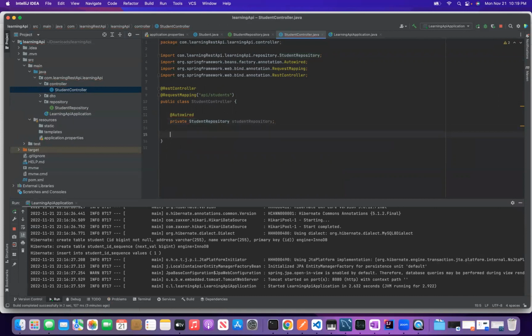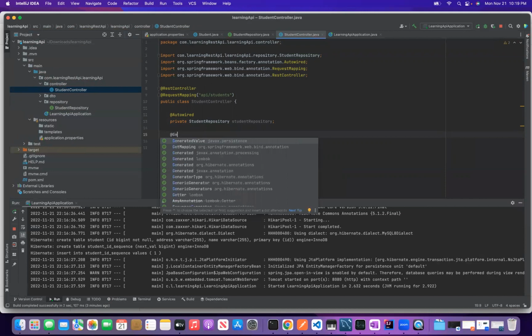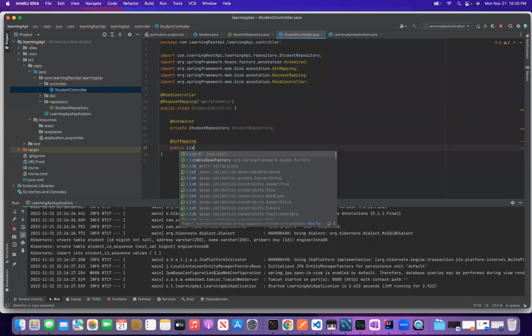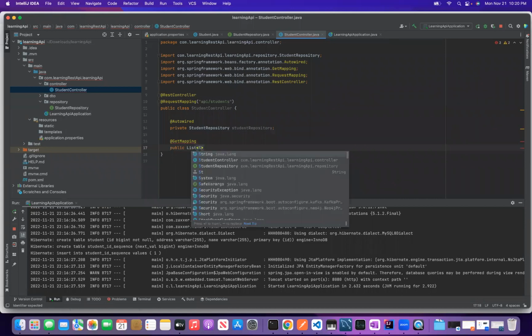Now we're going to use the get method. So the get method is GetMapping. You can also give any path if you want, but I'm just going to do it directly. And the get method gives a list of students. So List students.